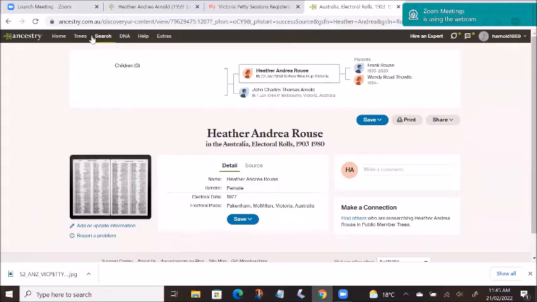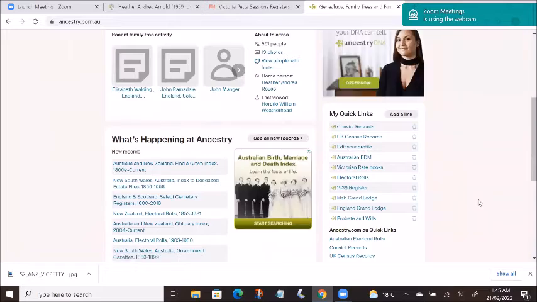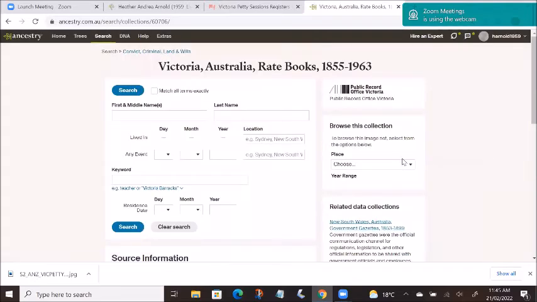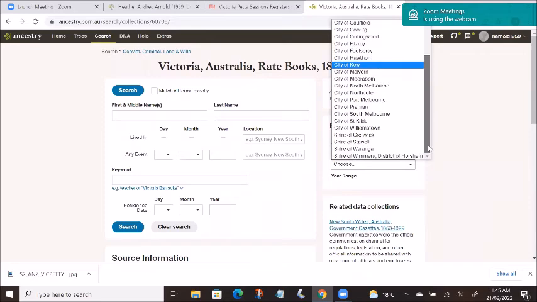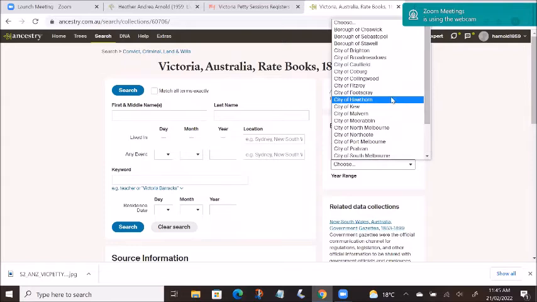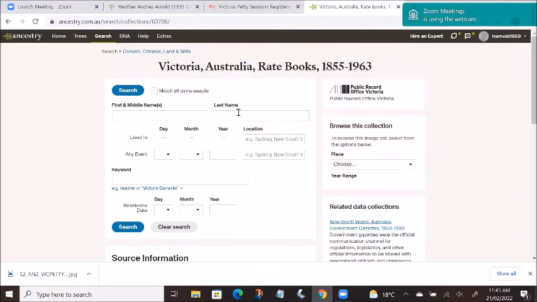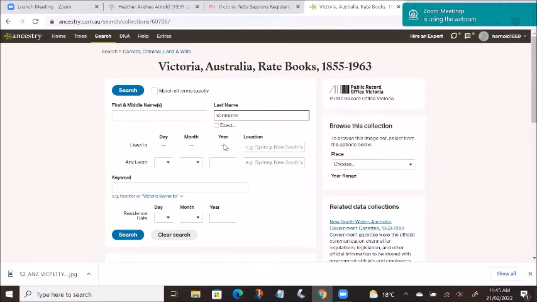Victorian rate books, they're really good if you're trying to find where people live. The rate books cover not every place, and once again, you can see here they're partnered with the Public Records Office of Victoria, so they cover various places, not everything. I always think, Michelle, we should get them onto the City of Cranbourne ones, which would be quite useful. And you can either search within each particular place, or you can search by name.